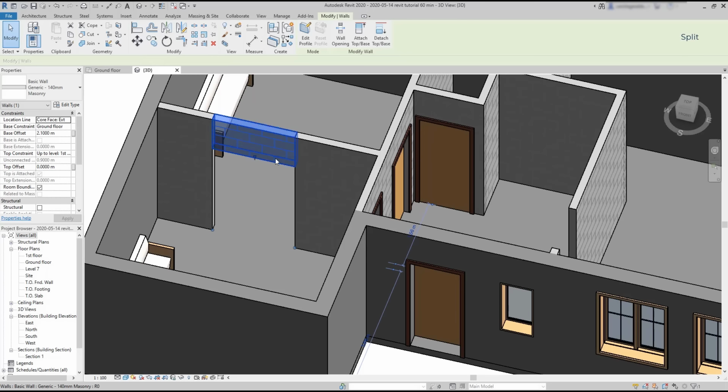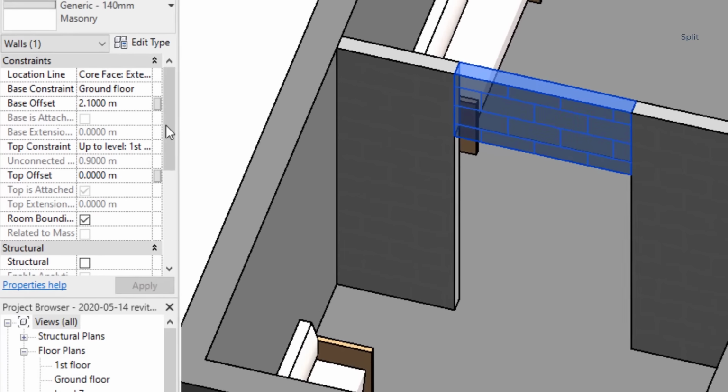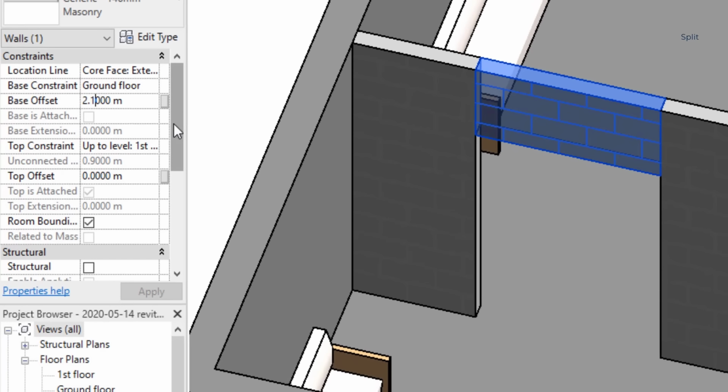If I select the section above and go to the Properties panel, I can see here the base offset, which is set as 2.1. If I change it to 2 meters, and don't forget to click on Apply, you can notice the wall going down 10 centimeters.